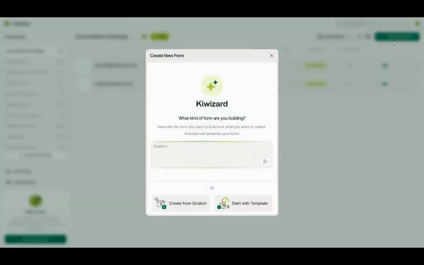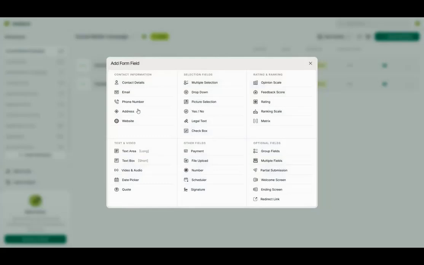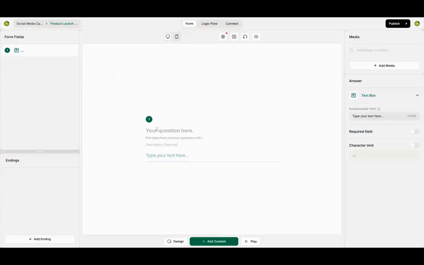Create new form and select Create from Scratch to open the Form Builder. First, add a short text field and enter the question, Enter your name. This allows respondents to provide their basic information.